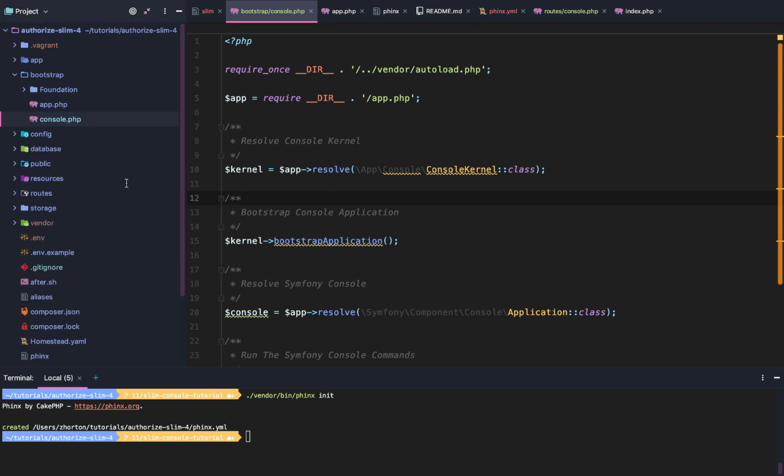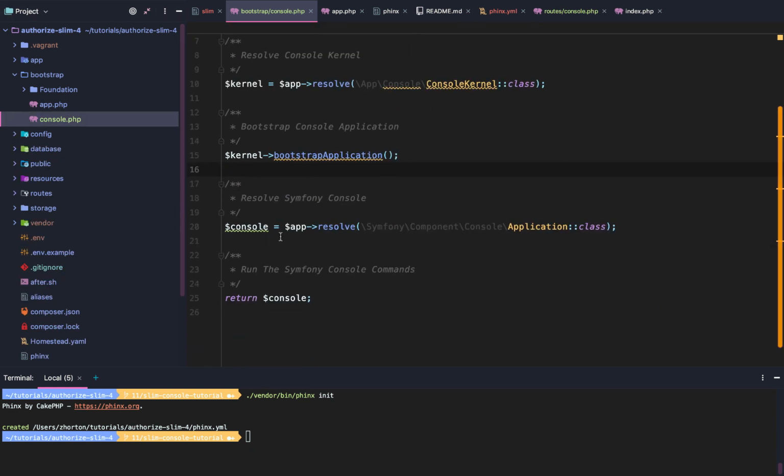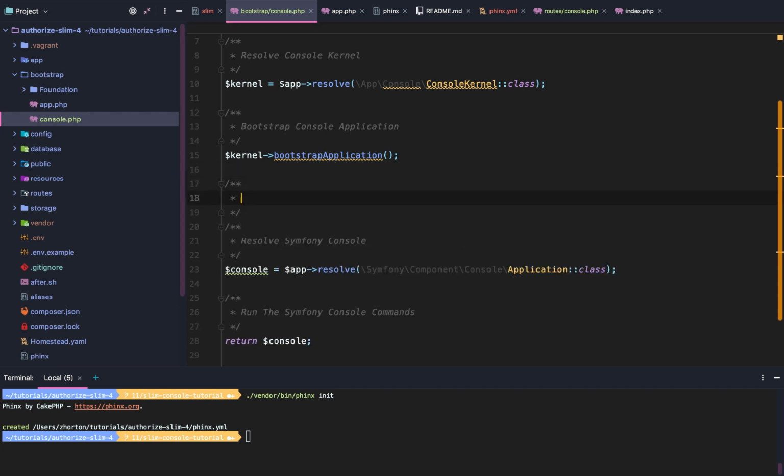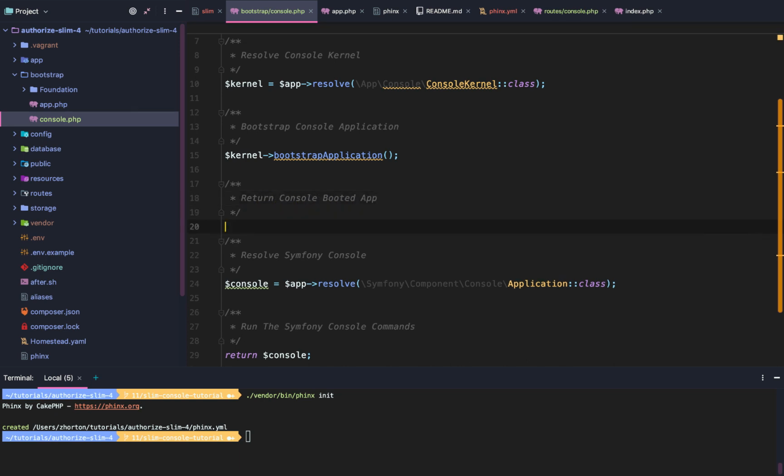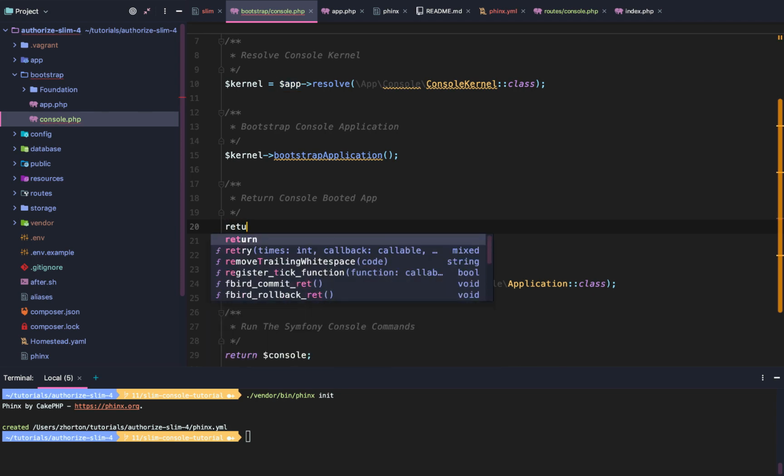We need to create our console kernel. We need to bootstrap our application. We need to resolve the Symfony app. Actually, let's refactor this a little bit more. And we're just going to say return app, console booted app. And so all we're going to say is we're going to say return app.